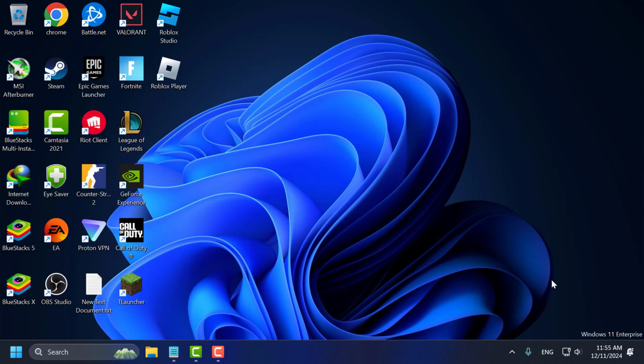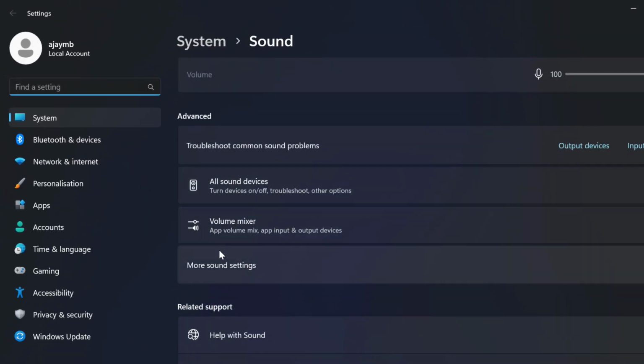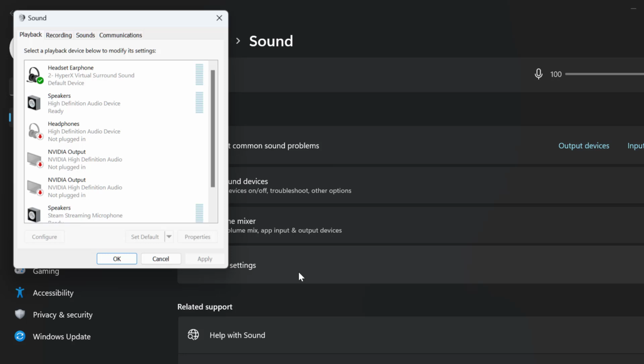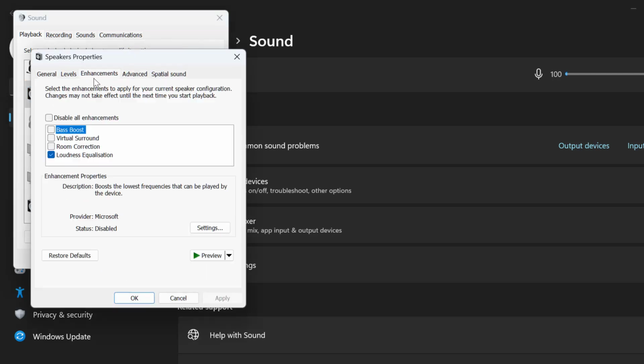Method 2, you just need to right click on the speaker icon over here and select sound settings. You just need to scroll down and select more sound settings. Select your speaker and select properties. Select the enhancement tab. Check mark disable all enhancements and select apply.